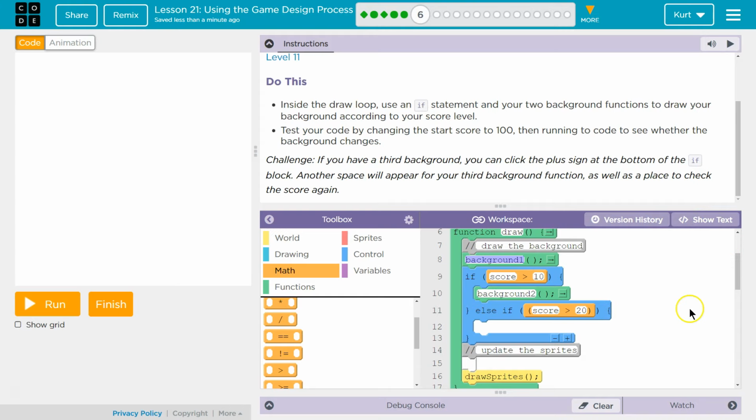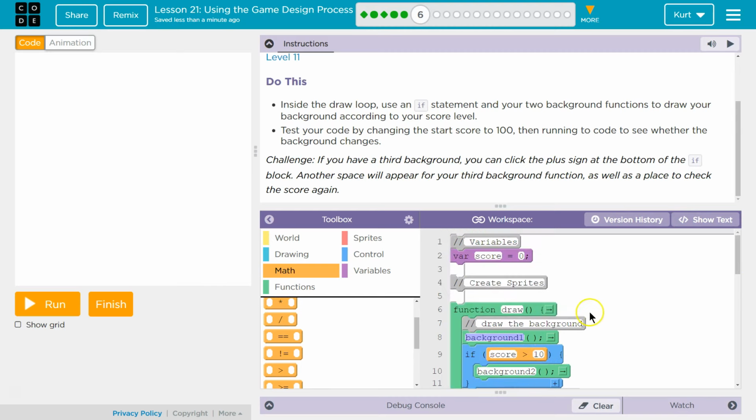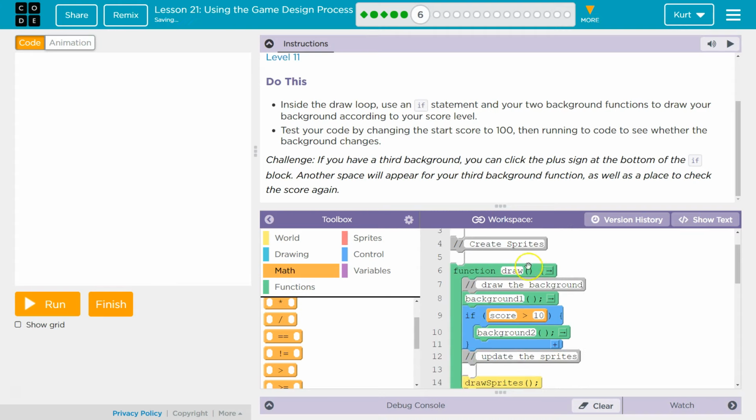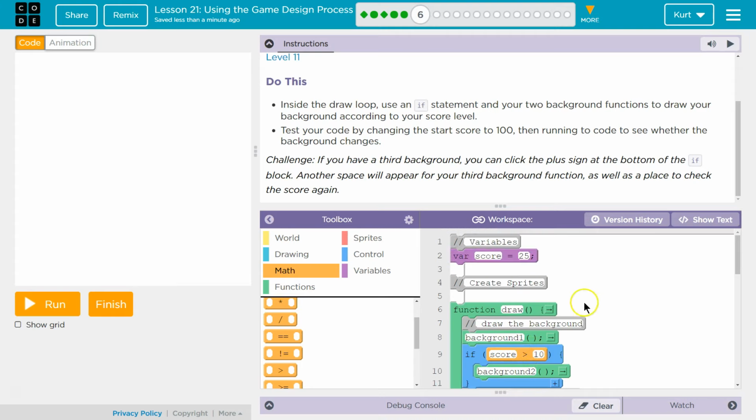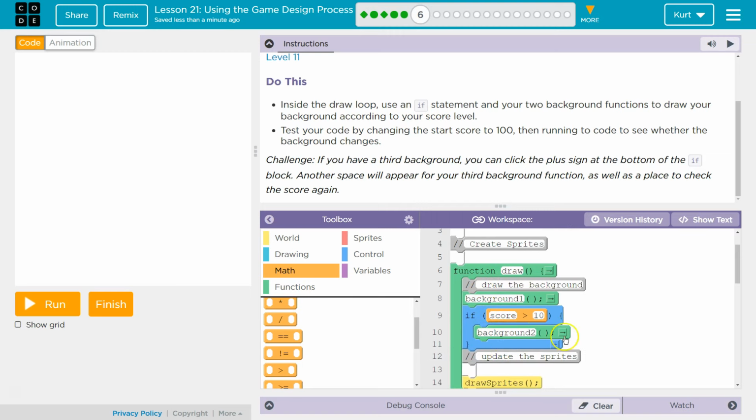Perfect. Alright, so I want to make a third background, but first, let's check that this code works, so I guess I actually need to get rid of that. I'm going to set my variable here to 25, and what should happen is when it runs our draw function, it's going to default to background 1, but it then checks if score is greater than 10. It says, okay, computer, look for a variable score. And then the computer says, yup, there it is. Okay, is that greater than 10? If so, the computer says yes, true, and runs whatever's inside this if statement.